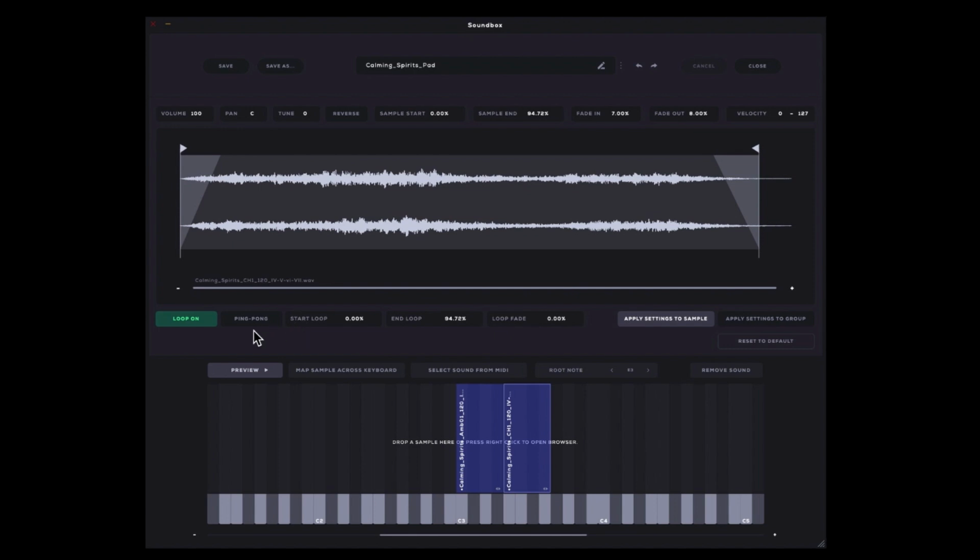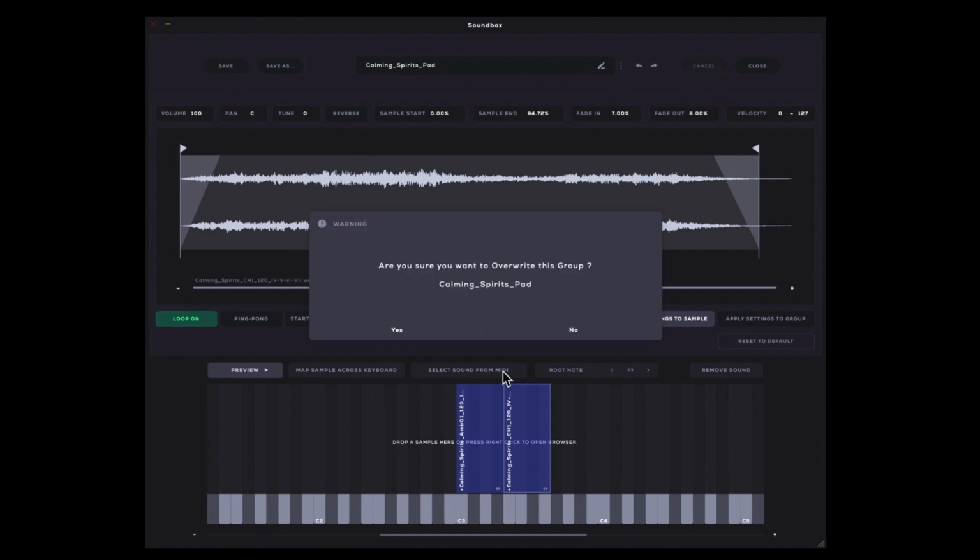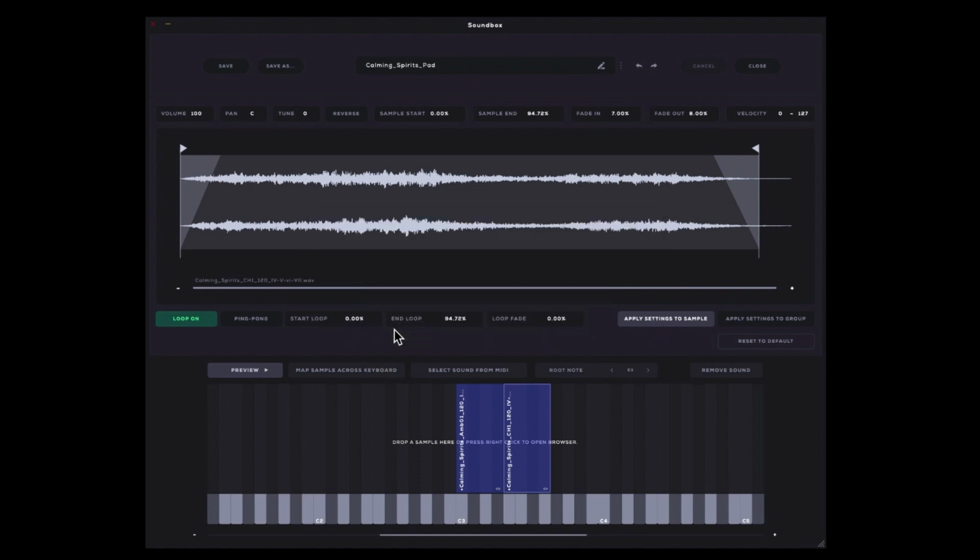And then you've got things like ping pong, start loop, end loop, loop fade, and apply settings to sample, and then apply settings to group, reset to default. You can also map sample across the keyboard, select sound from MIDI, and then select the root note. I didn't map this because I don't want it all pitching up and down. And then once you've done that, you can just save it or save as. So I'll just save that, and it'll ask me to overwrite it, and I'll say yes, and that is it.